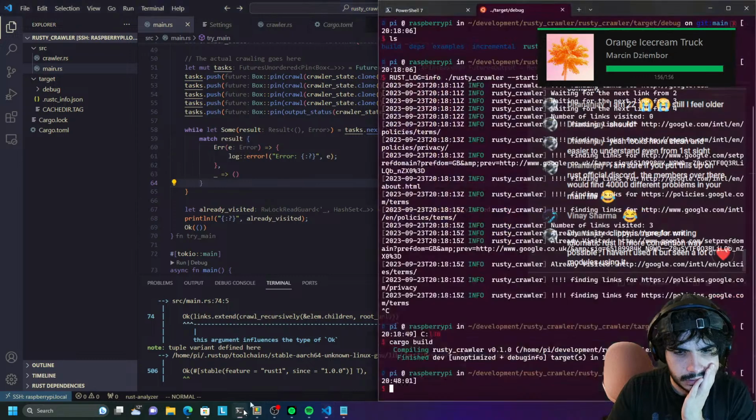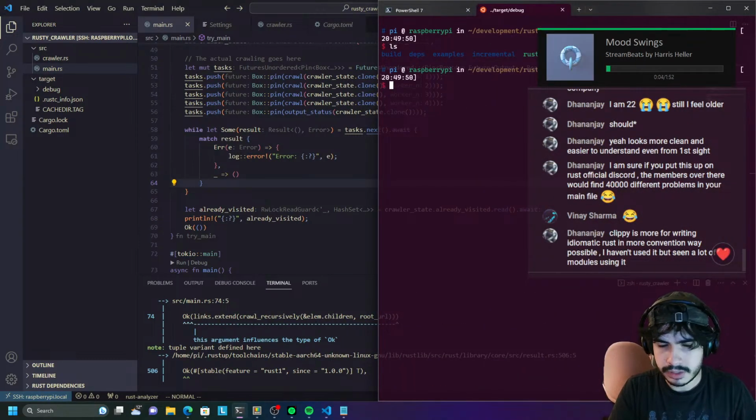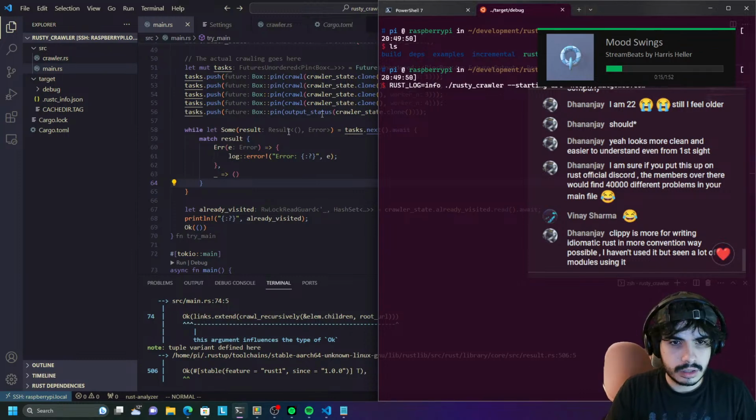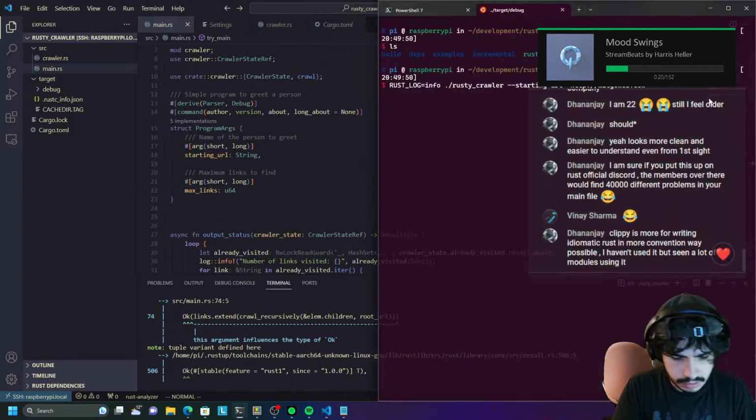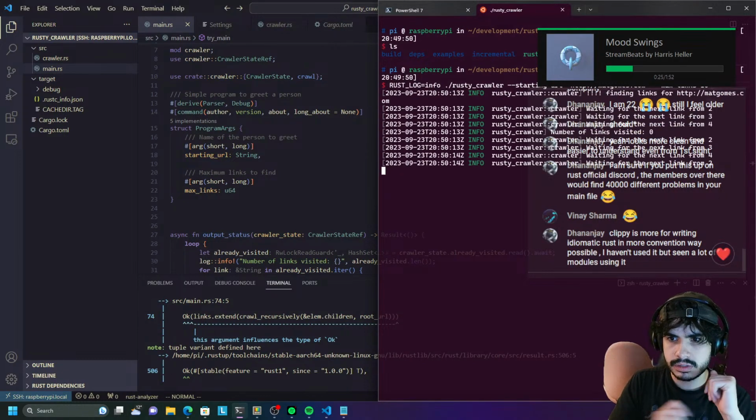Did it compile? I think it did, right? This is actually running on a Raspberry Pi, that's why it may be a bit slow to compile. I'm remote working from the Raspberry Pi. Okay, the starting URL is that. And what is the other thing that I added? The max number of links. Max links, yeah. Let's set it to 10, just to see what happens.